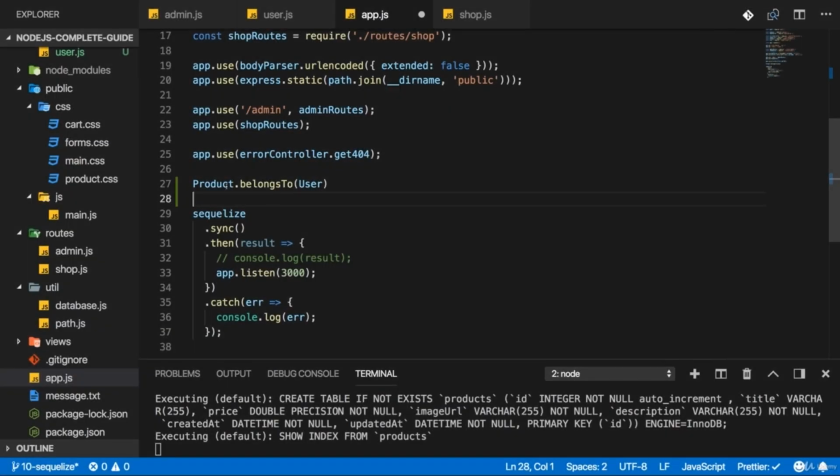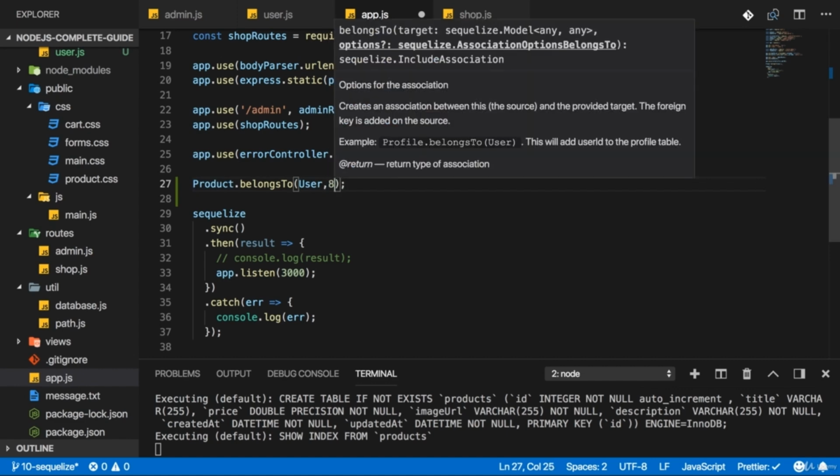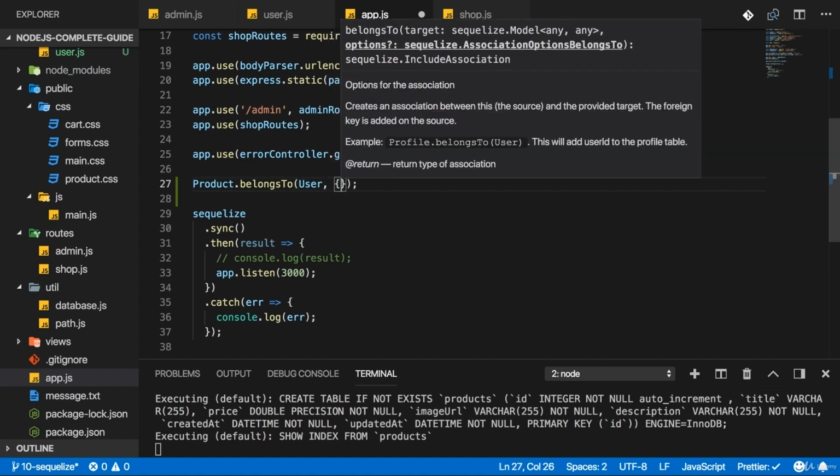So back to our code. We are now setting up that for Sequelize, a product belongs to a user. And this is now talking about a user created this product. We're not talking about purchases at this point. We can also configure this by passing a second argument, which is optional. Here we can define how this relation should be managed.